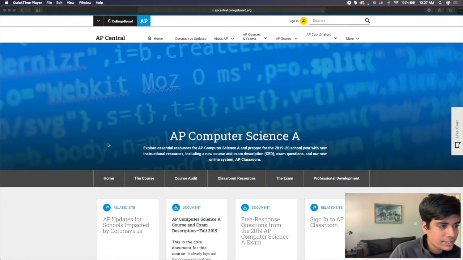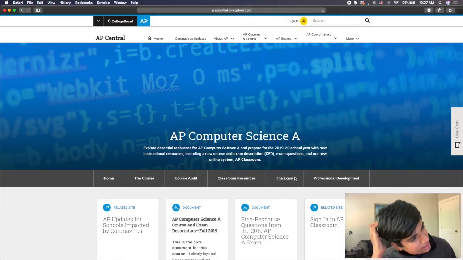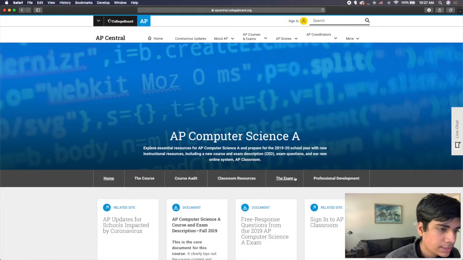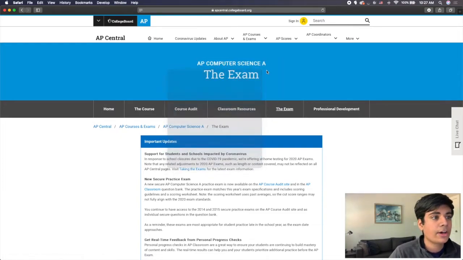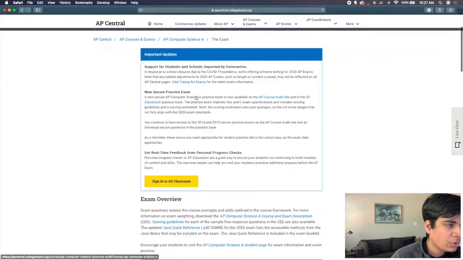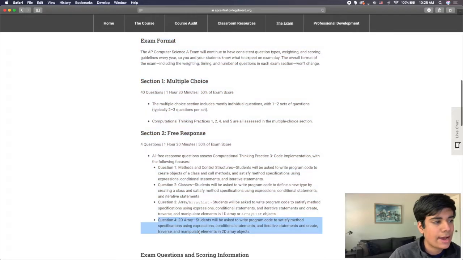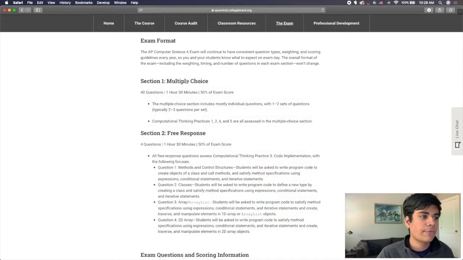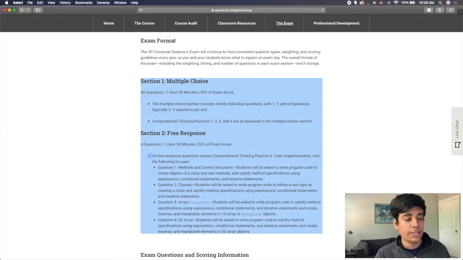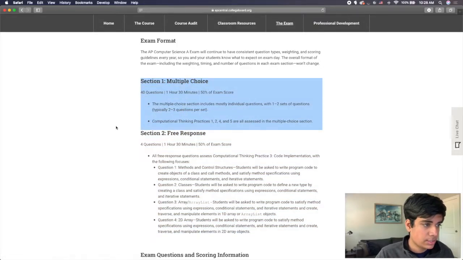Okay, so if you see this bottom bar here, you want to click on the exam button. Once it loads, it brings me to the AP Computer Science A exam page. If you scroll down past the exam format, which is still outdated, by the way, because this was for the 2019 exam, and if there wasn't the change due to the coronavirus, then you would have the multiple choice, but this is not up to date.